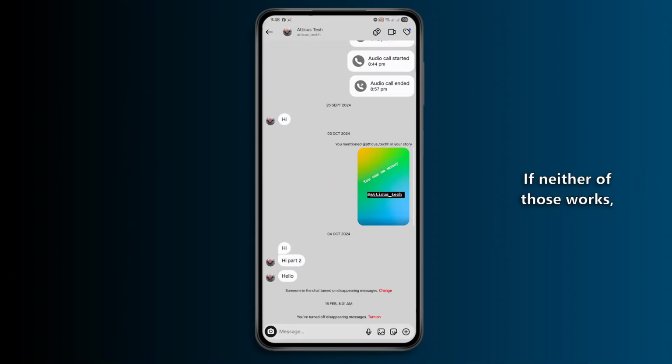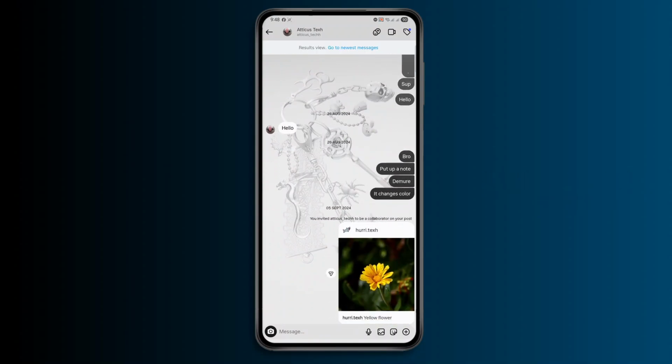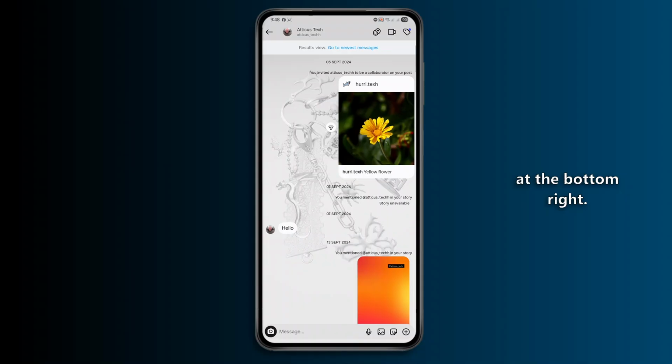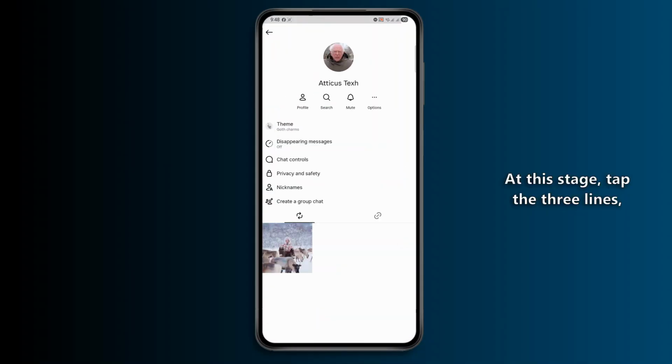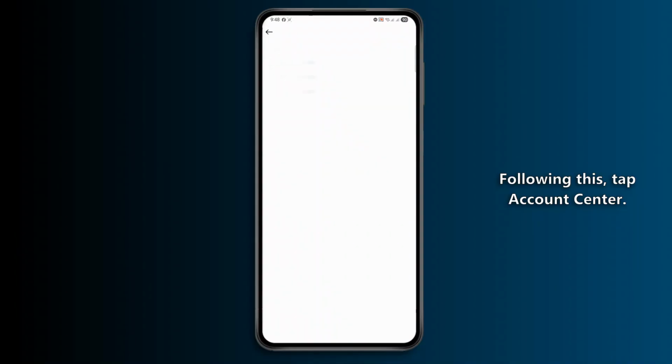If neither of those works, downloading your full chat history is the most reliable option. From here, tap your profile picture at the bottom right. At this stage, tap the three lines, which takes you directly to Settings. Following this, tap Account Center. From here, scroll down and tap your Information and Permissions.